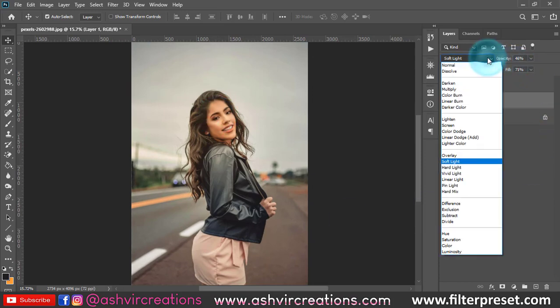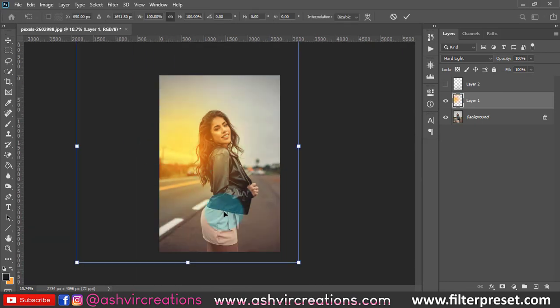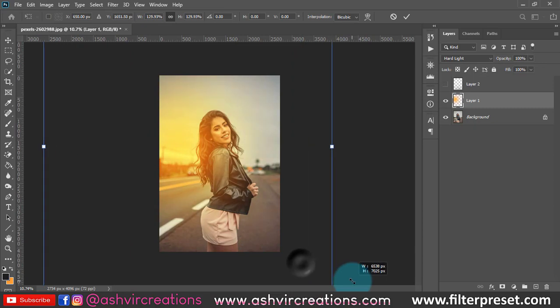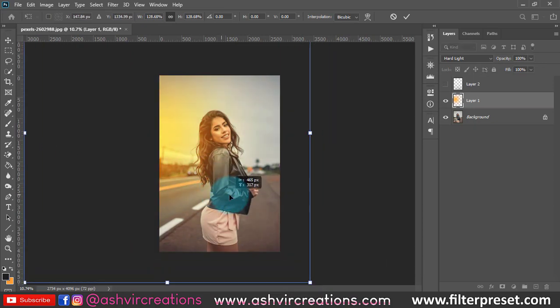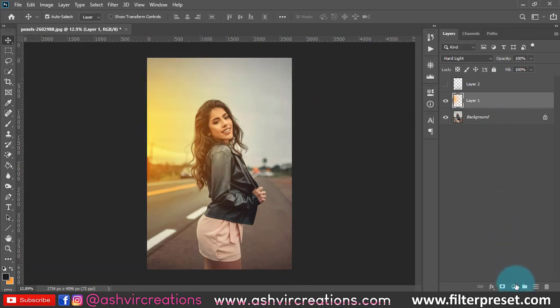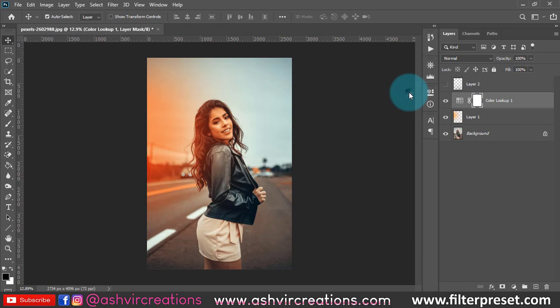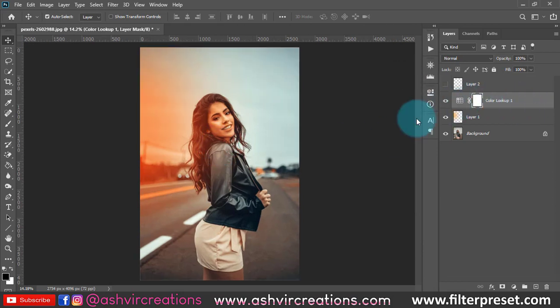And the next thing is hard light. Hard light is very much the opposite of soft light, right? It will create a harsh effect on your photo. Sometimes if you want to create a sunset or sunrise effect with a harsh light, you can totally use this in your editing game and it will look very cool, guys. As you can see, I have added this color lookup and this one is looking very, very creative.